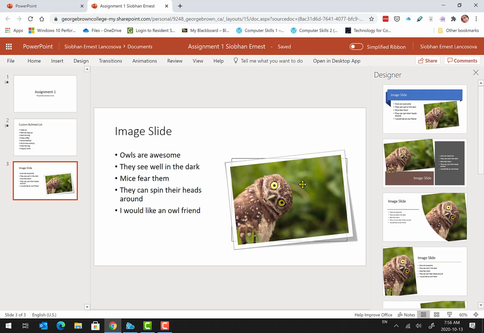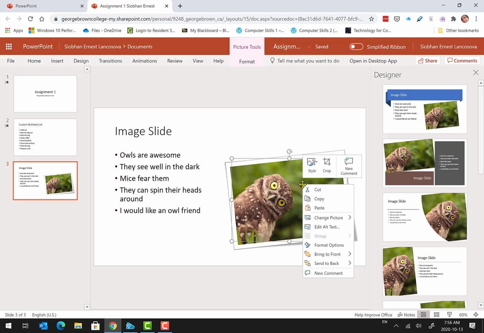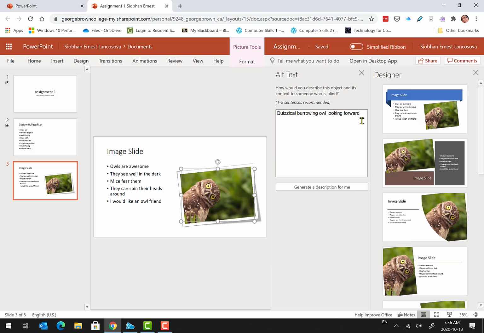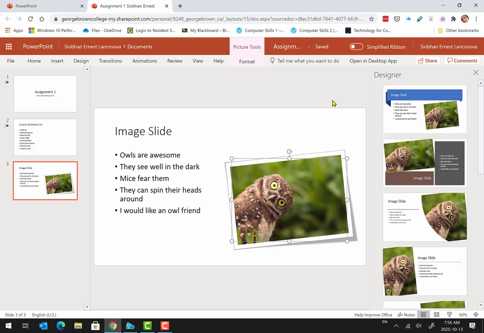And lastly, I want to make sure that I have alt text on this image to make it accessible. So I'm right clicking on the image, and I'm choosing edit alt text. And I want to change this to a close-up of a brown owl. And then I can close my alt text pane.